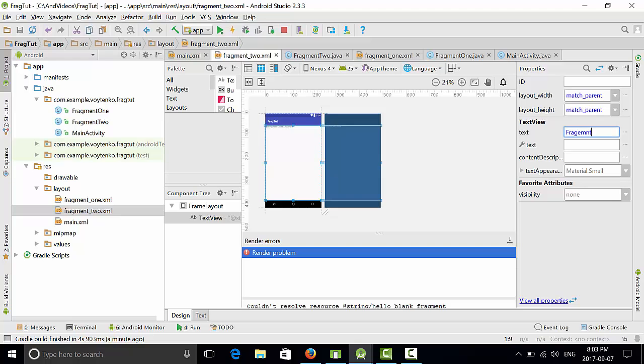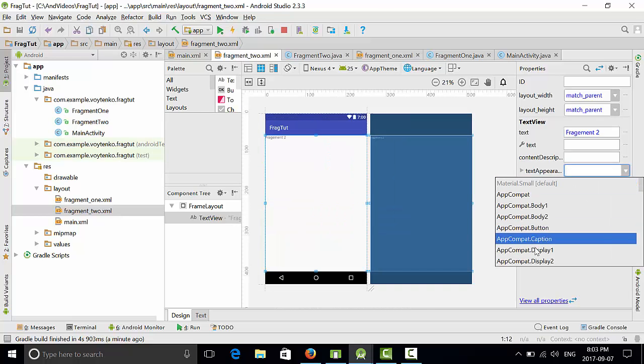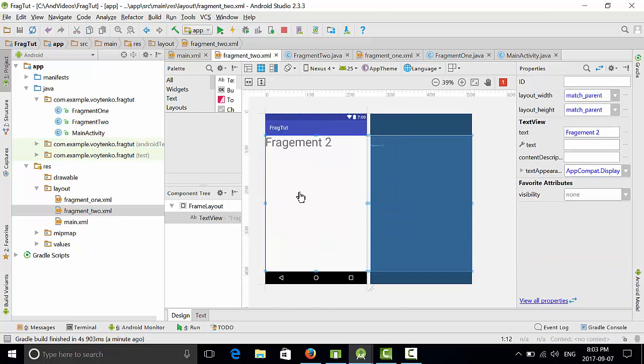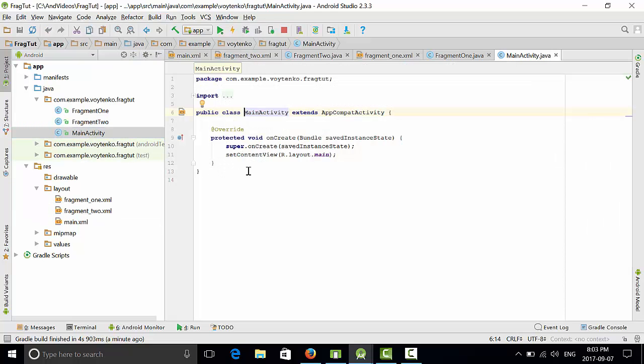Fragment 2, and appearance will be also display 2. So we're done with this right now. So we need only one thing, implement the logic to switch the fragment. So we need to implement the method.